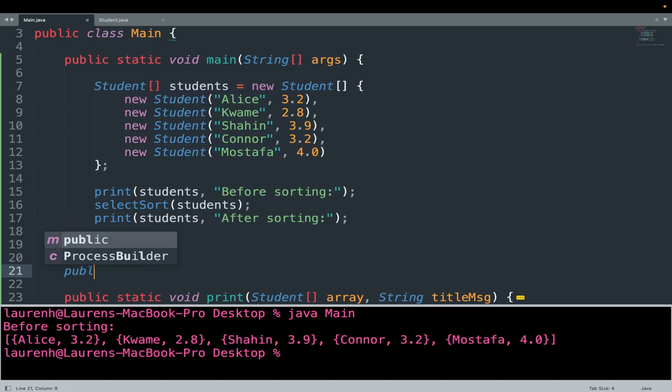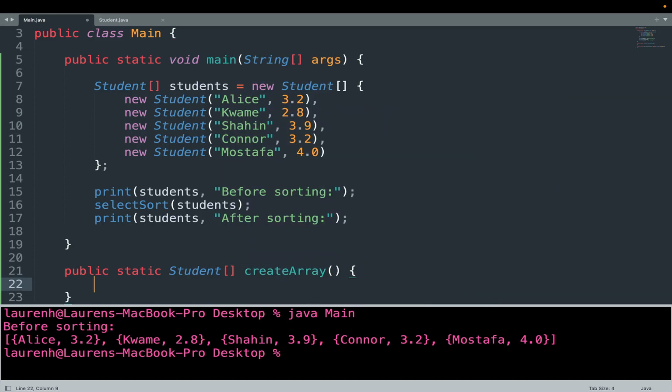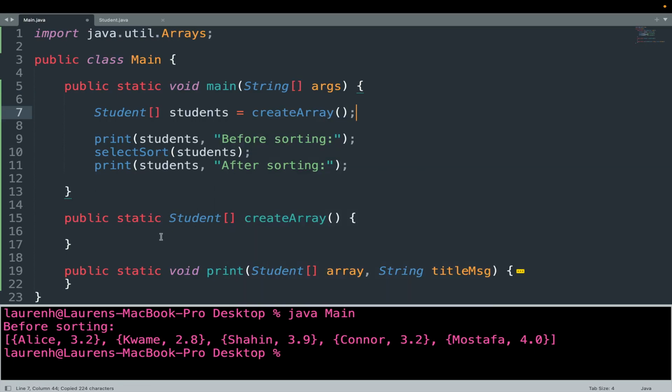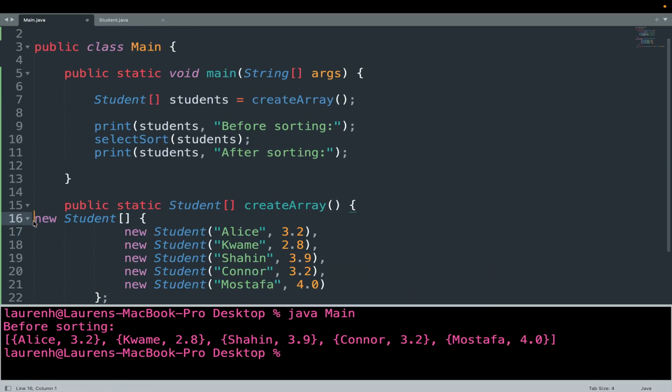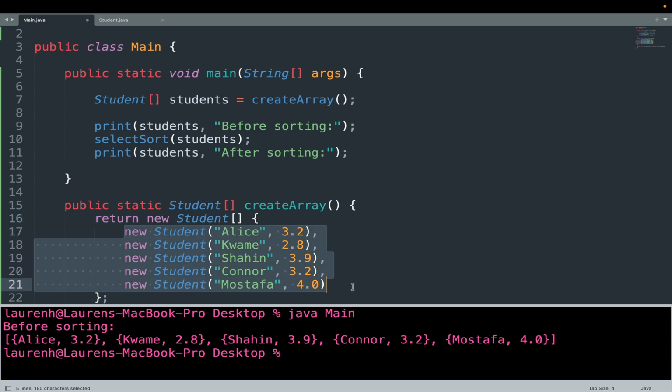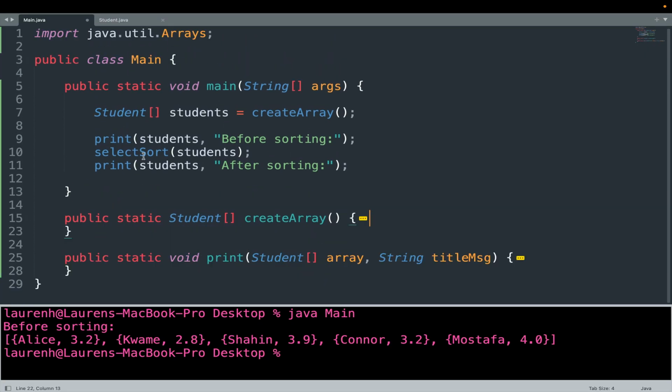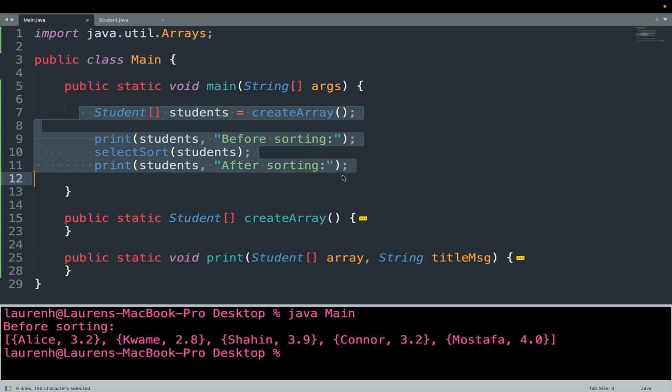And if I want to get really clean with my main method, I would also make a method here, student create my array. And I would pick up all of this. This would call create array. And all of this would come into here. And I would return this all like this. So now my main method is just responsible for driving the program. It's not actually doing any of the work.